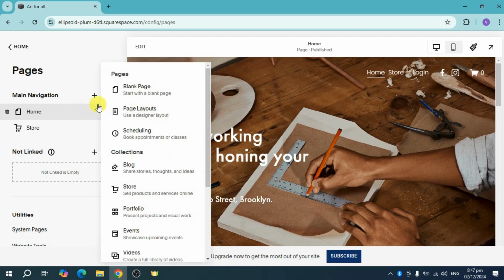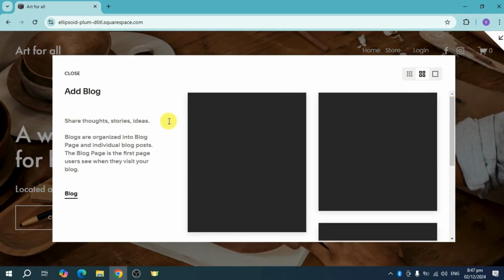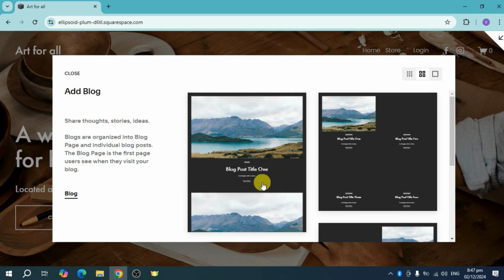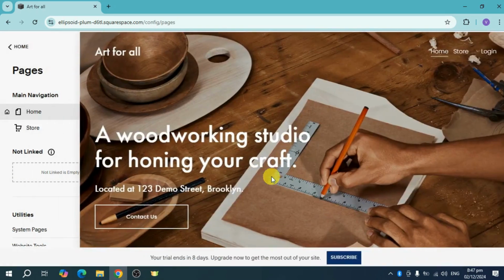And then from in there, you can start with a blank page or you can use a page layout. Now you can also see here some collections like blog, store, portfolio, and a lot more. For this one, I'll just choose the blog option. And then from in there, it will show you some templates that you can choose from. So for example, for mine, I will choose this one.